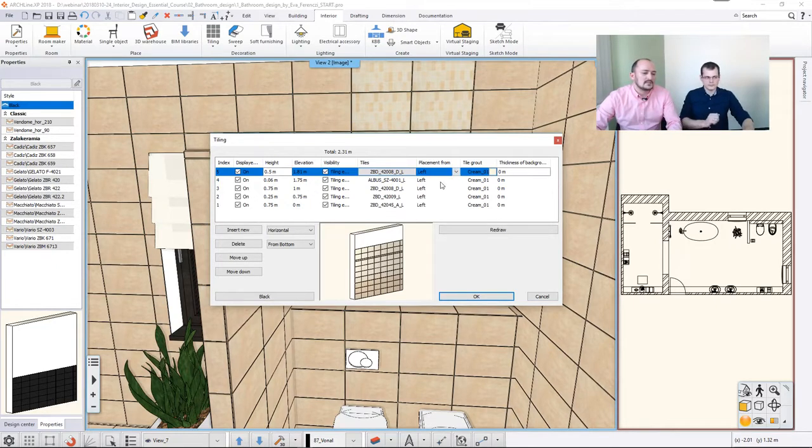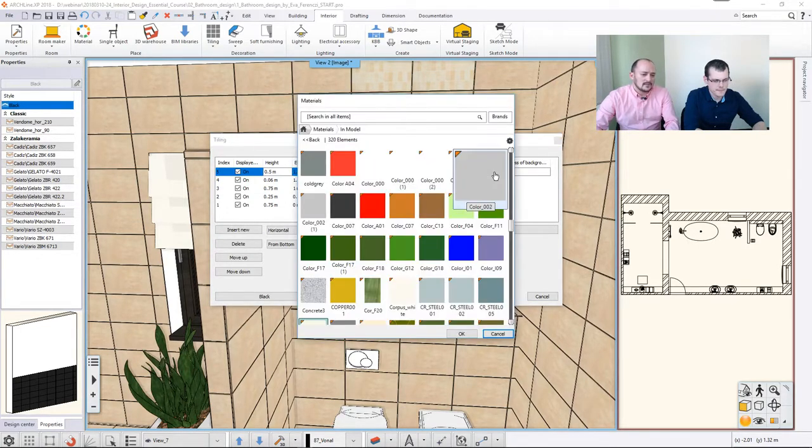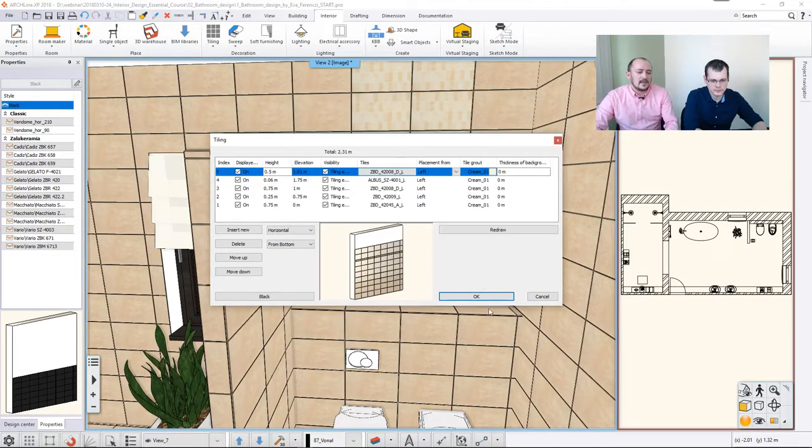I can also decide from where it is distributed. Now it is set to be distributed from the left-hand side. That's always the left-hand side edge of the surface which I'm about to cover. And it's also important to set up the grout itself. What will be the color of the grout? This could be white or anything else. Whatever I'm about to set up here, I always click here, select another thing, and then I use that. Now I'm about to use the same one everywhere.